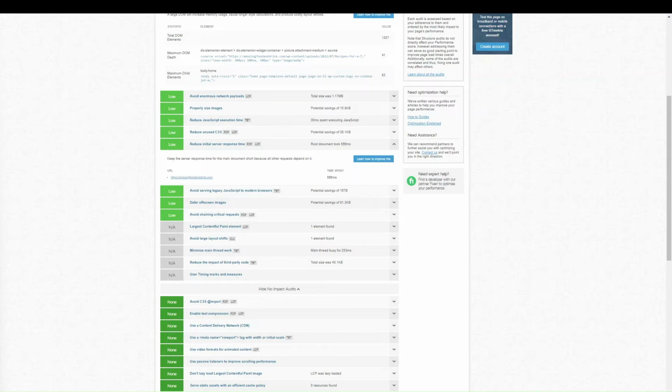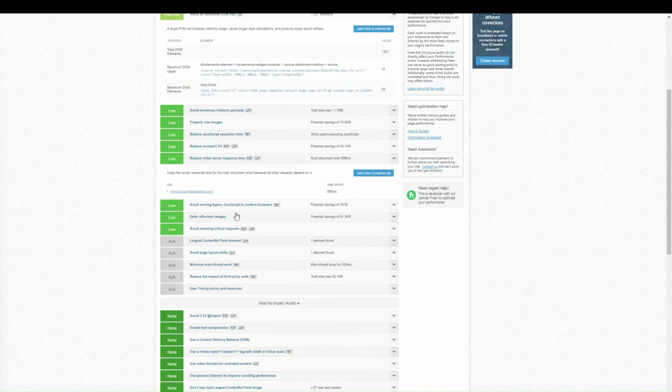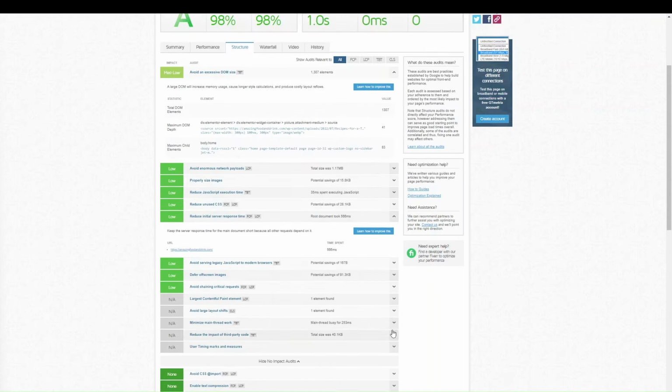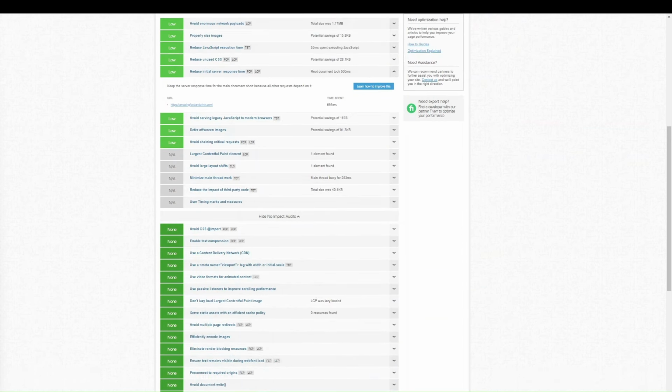So slow server response time can be a factor of what we've seen before, for example, not optimizing your images, an excessive DOM size, and not minifying your code. But another really common issue could be ineffective web hosting. So making sure that the web host that you have is fast and reliable is really important.